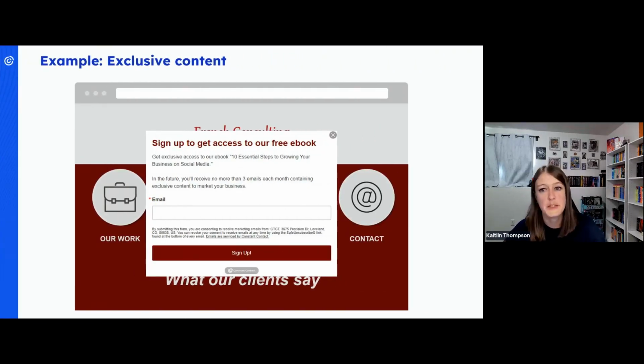And then for a business to business company, something you could do is offer exclusive content. So this example here is from French Consulting. They're offering a free ebook called 10 Essential Steps to Growing Your Business on Social Media. And then the form also lets subscribers know they'll receive future emails and what those emails will be about, which is how to market their business. And it also notes they'll receive no more than 3 emails a month.